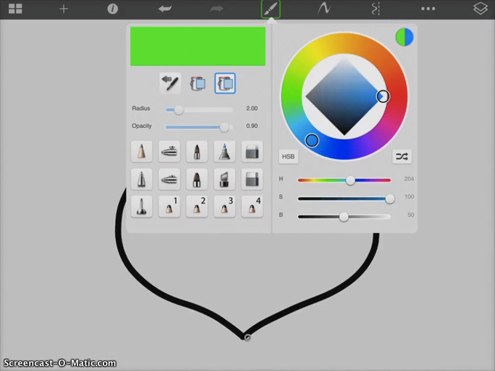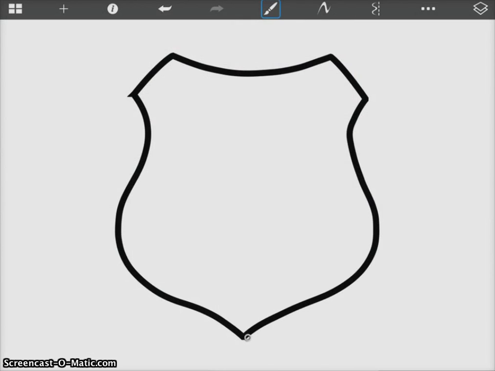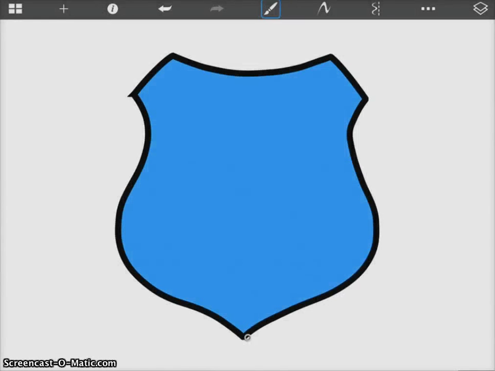So I'm going to choose the color that I like, click off, and hold my finger inside of the shield, and it's going to flood fill the whole inner part of my shield. And I can obviously choose a different color.